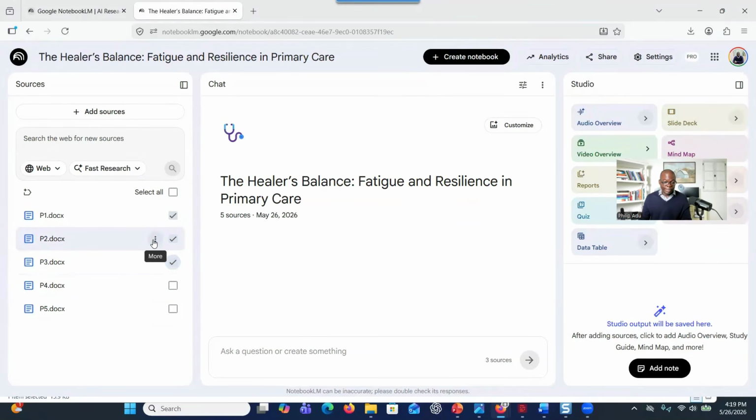You can also delete if you don't want the document to be shown here, or if you want to eliminate the document, you can then click on this one and remove source, and then it will be deleted. You can also rename it, as you can see here. You can rename the document if you want to. So this is what I have for you in terms of importing.